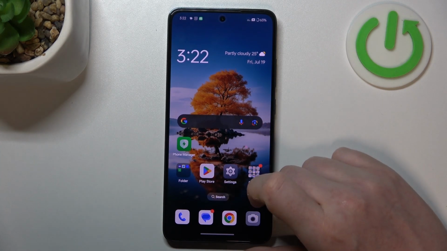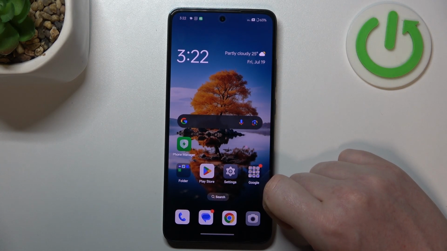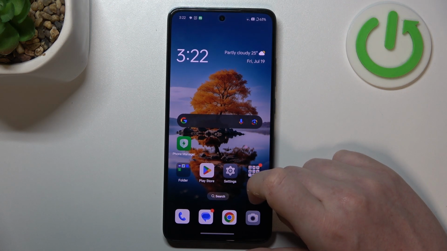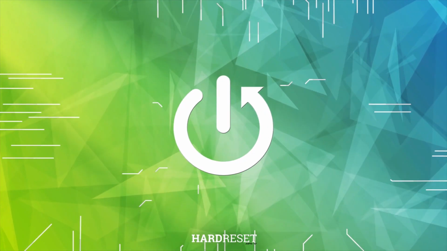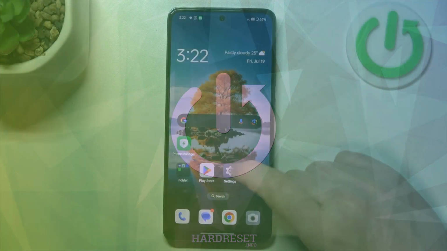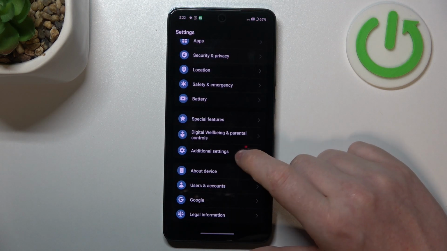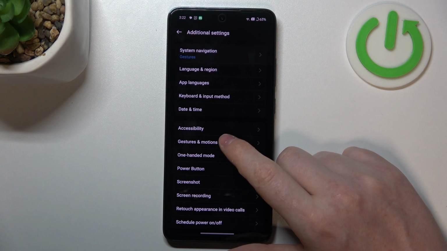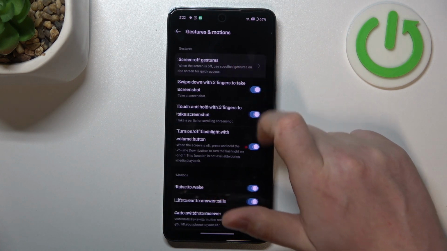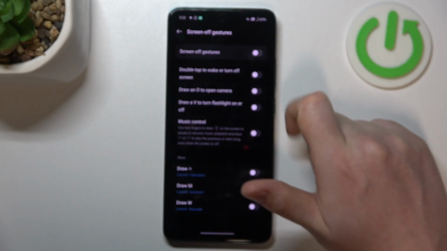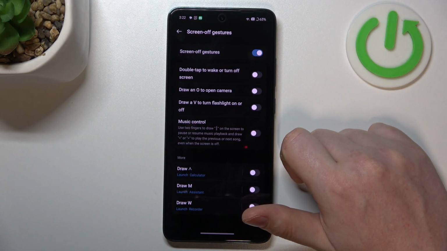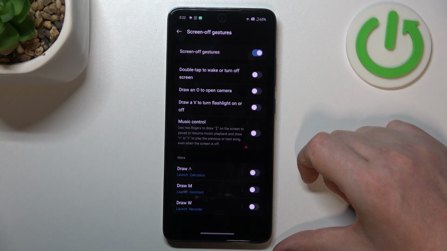Hello, in this video, we're going to check all available screen off gestures on OPPO Reno 12 FS. To do this, first we'll need to open our settings, navigate to additional settings, enter gestures and motions, and first one right here is screen off gestures. Activate them, and then we should see all of the options.